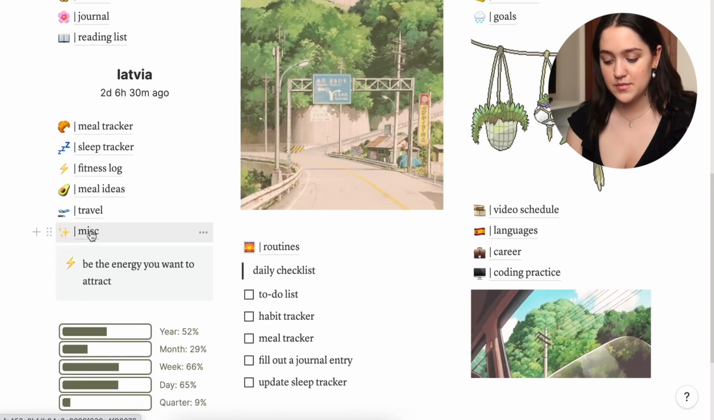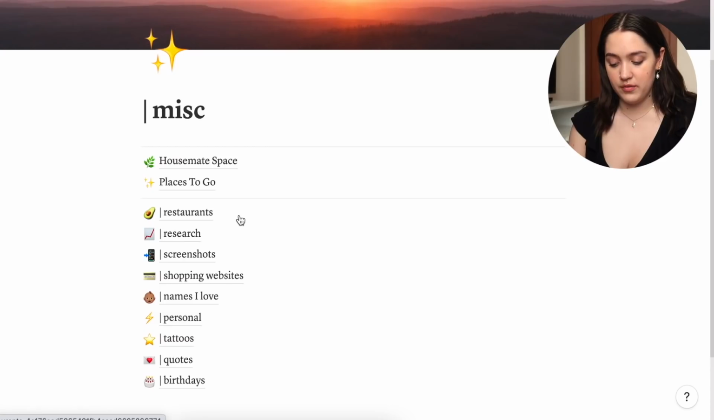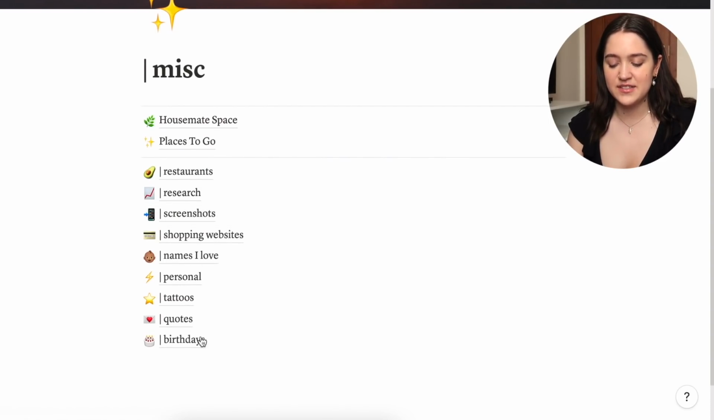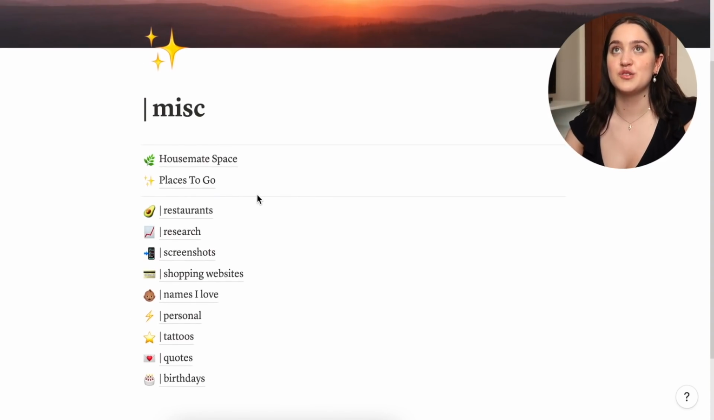And the next page I have is miscellaneous. This has a lot of pages. I will go through them very quickly, not all of them, but it just has random things that I didn't feel needed a whole big place on the main page. Like names I love. I am not having a baby for years, literally years. I do not need this on my main page.